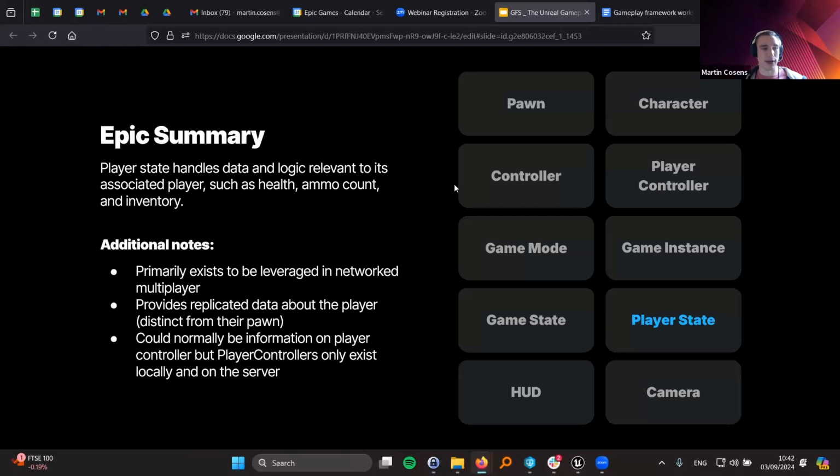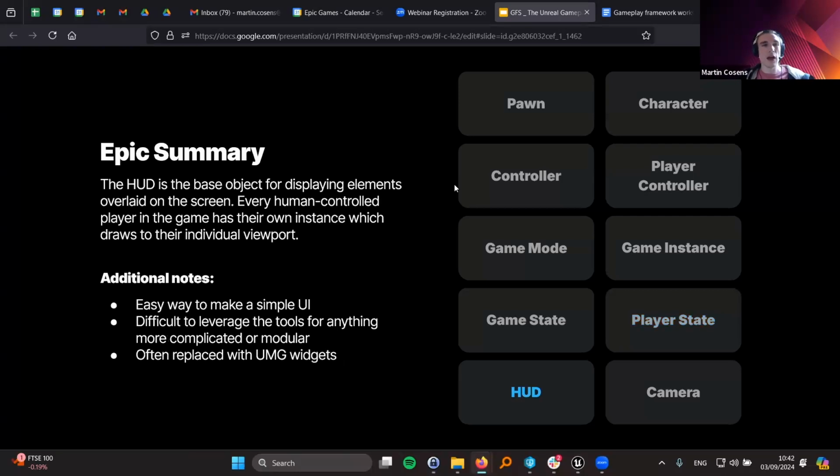So again, that might be, I don't know, if your health wasn't tied to the thing you're playing as, if your health is this consistent thing between the things that you're controlling, maybe you would do that on the player state, and that way it's replicated over the network, and everyone knows what every player's health is, for example. So essentially, player state is just the multiplayer version of the player controller.